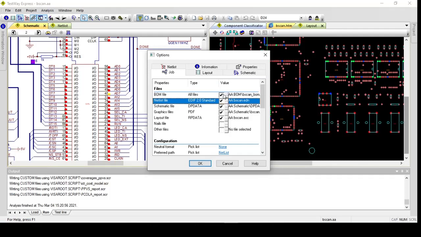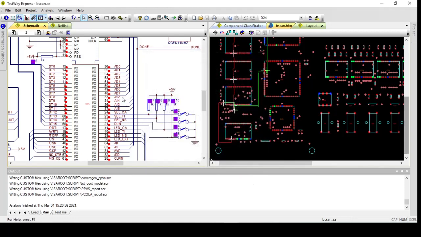Importing the bill of material allows verification of data consistency between CAD and BOM, eliminating the risk of product malfunctions. The graphic PDF importer allows digitization of the schematic to allow cross-probing between views.